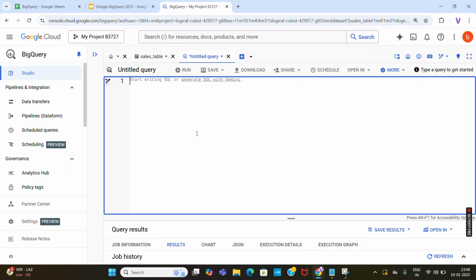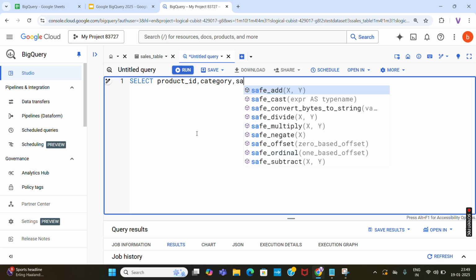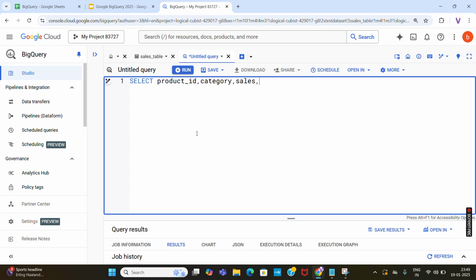So let me write a query here. My requirement is we need to compare the current day sales with the previous day. For this, I'm going to write a query. Select product_ID, comma, then I need category. Then I need sales also.